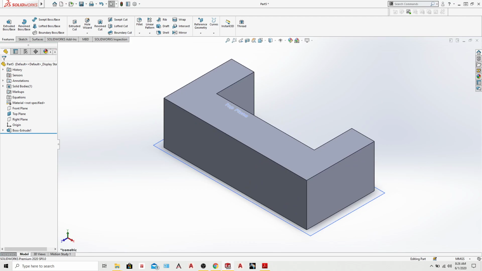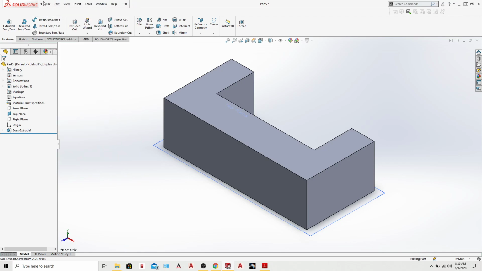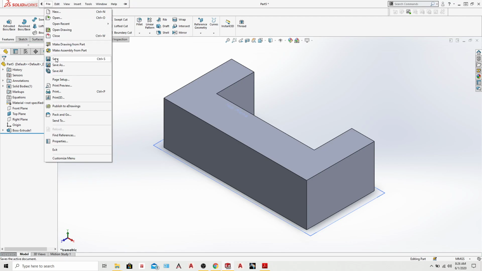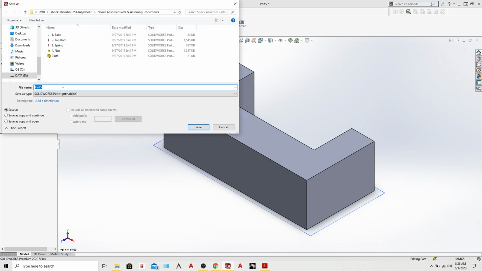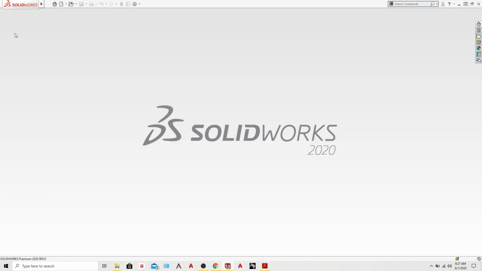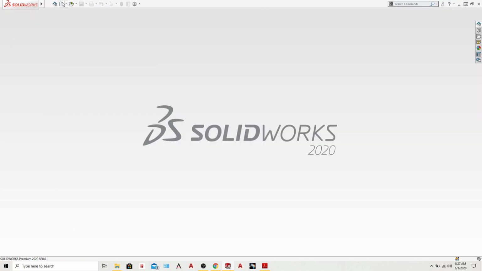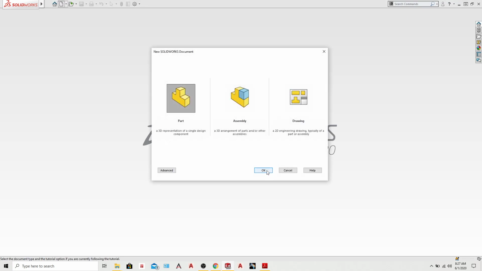Perfect. Now to save it, you can come to file, save, give it a name, and select a folder. Make sure your saving type is part file, right? Let's do one more problem. So I'll just close it. Now from the beginning, go to new part file.